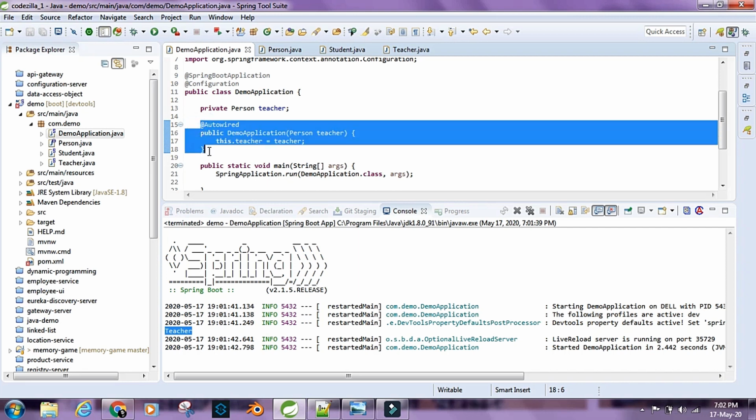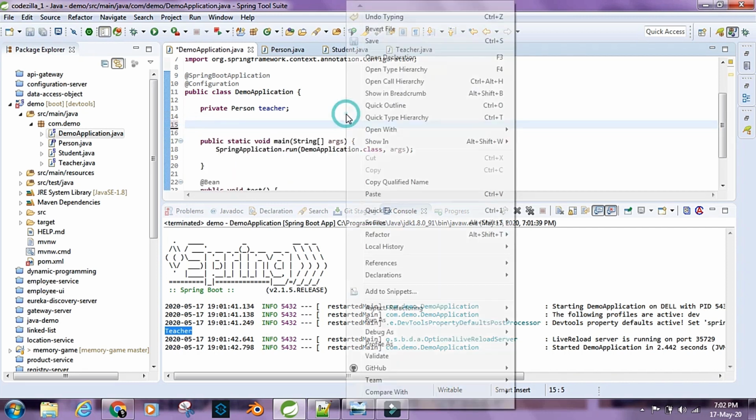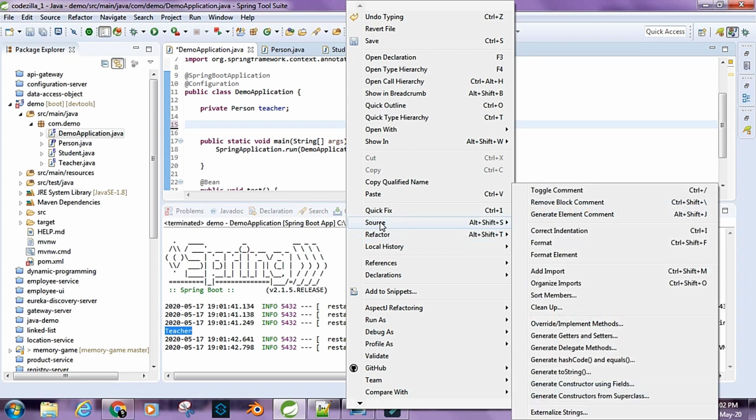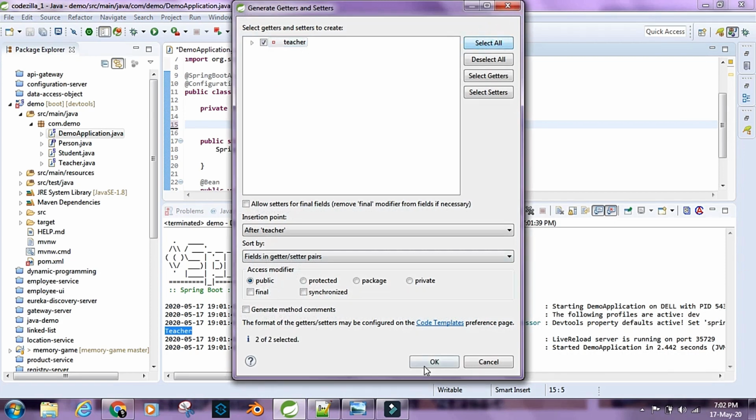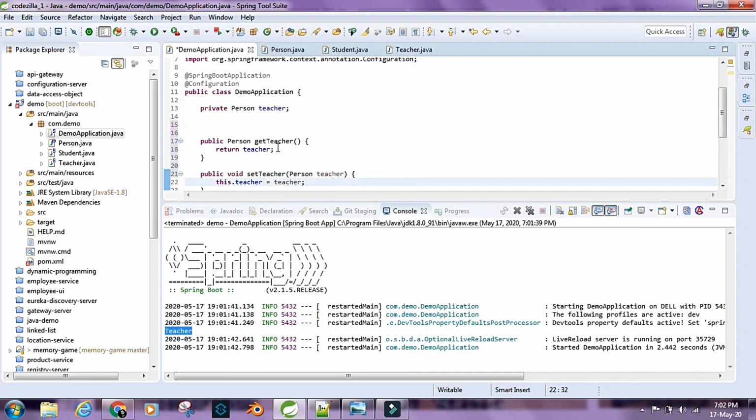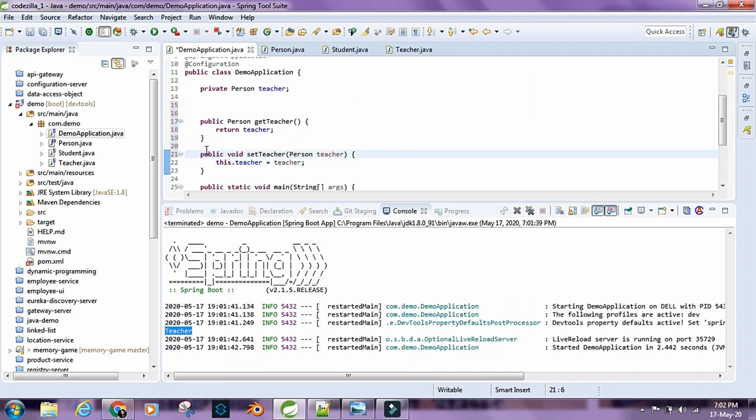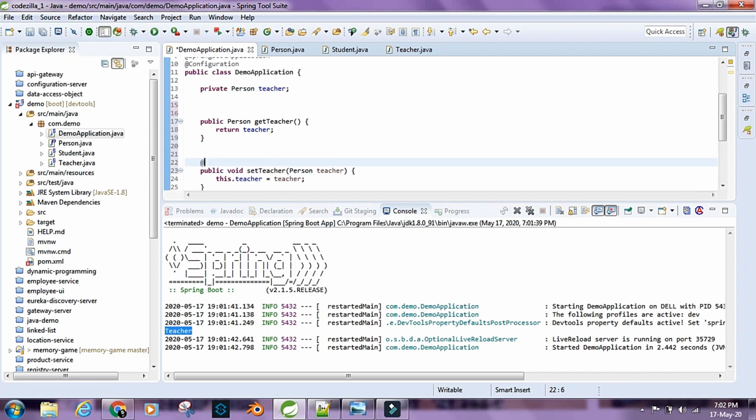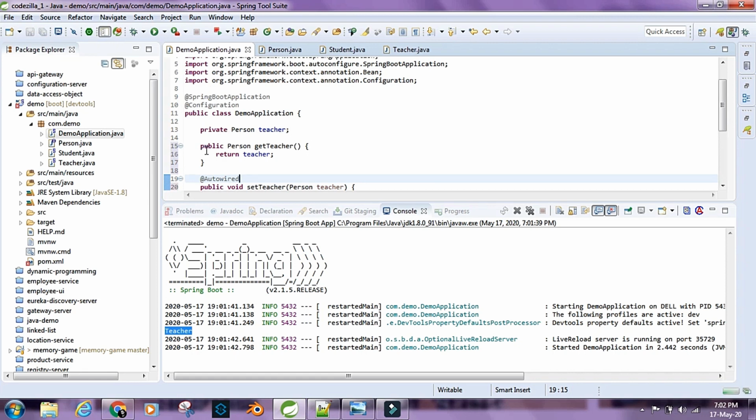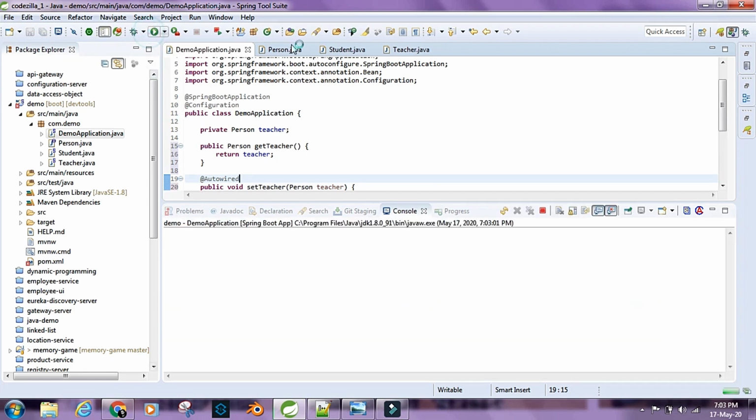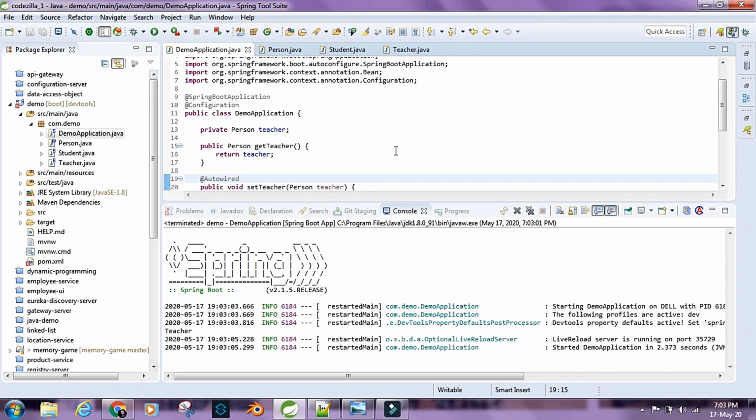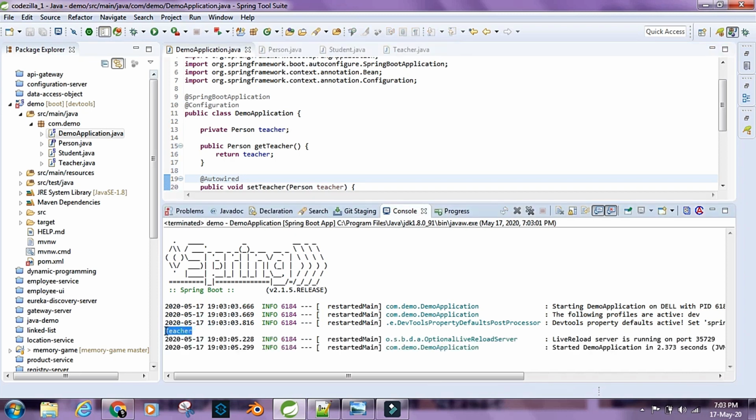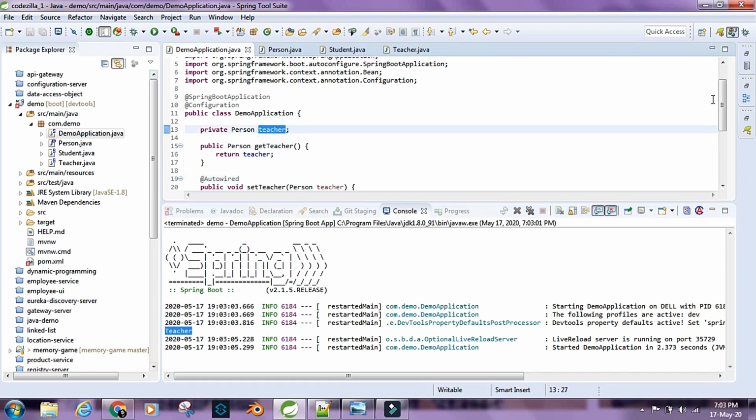Now next, instead of constructor injection, let's do something like generate getters and setters and select all. Okay, so we mark this as autowired, right? And let's see if this works or not. So we again have a teacher injected into this field, right?